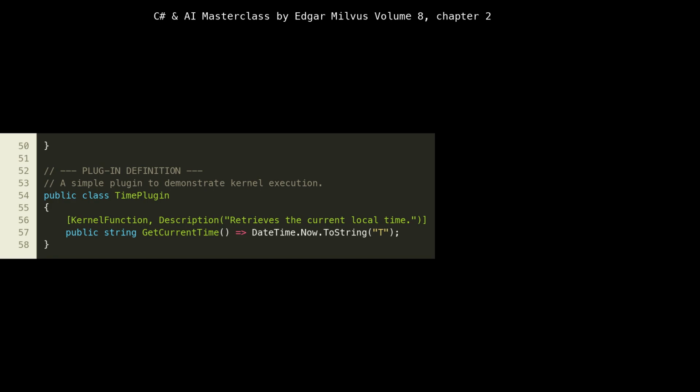The description attribute provides a human-readable explanation of what the function does. This description is vital because it's often used by the LLM during function calling to understand when and how to use the plugin. Without a clear description, the LLM might struggle to identify the plugin's purpose. This mechanism allows us to extend the AI's capabilities by providing it with access to external tools and data, a core concept in agentic AI.